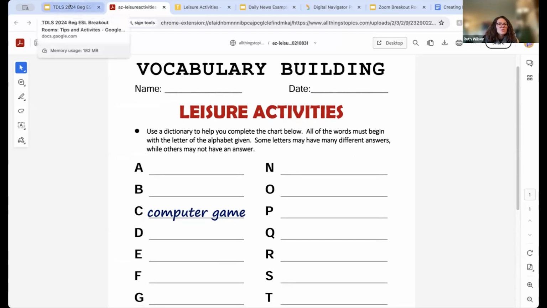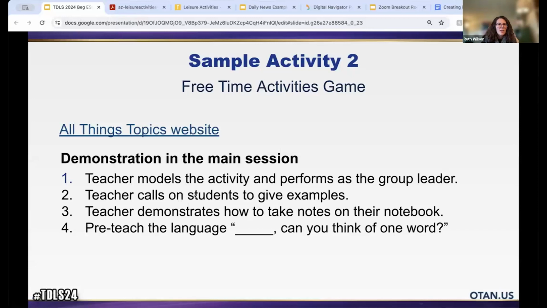So let me just go back to my slide, and then I'll go back and forth to the activity. The first step when we have that leisure activity open is the teacher, I or you, would model the activity and perform as the group leader. So students know what this activity is all about.